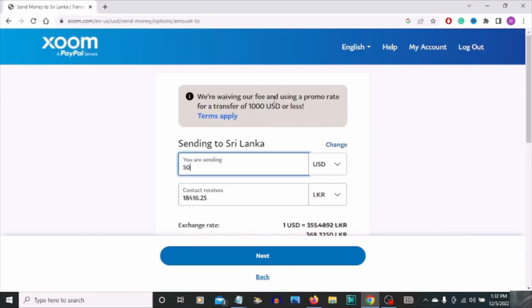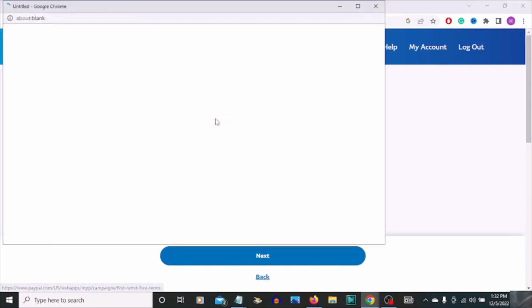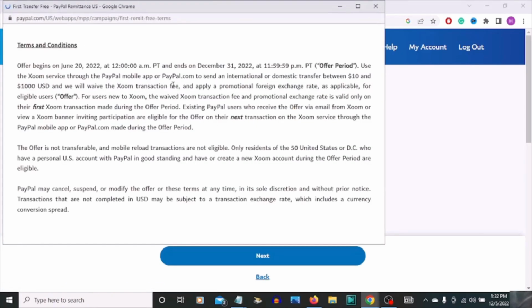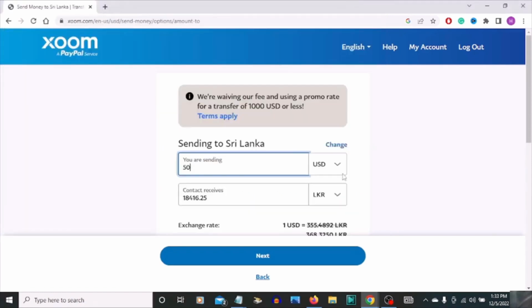We are waiving our fee and using a promo rate for a transfer of 1,000 US dollars. You can click and read it, and you can see they are waiving the fee for transfers between $10 and 1,000 US dollars, and we will waive the Xoom transaction fee. Alright, everything looks good. Then I'm going to click next.